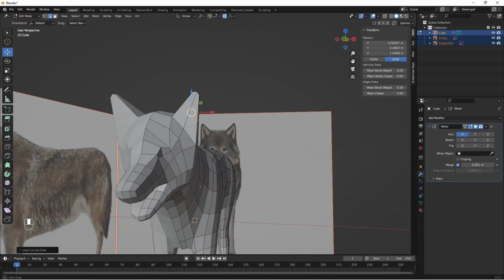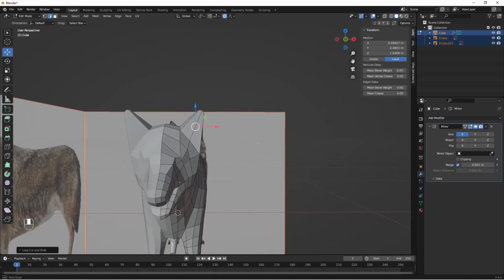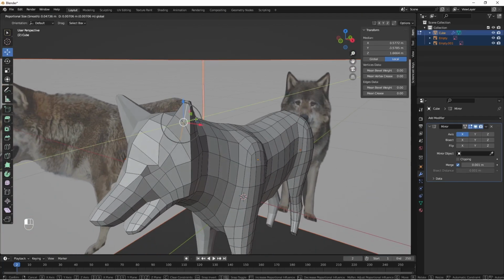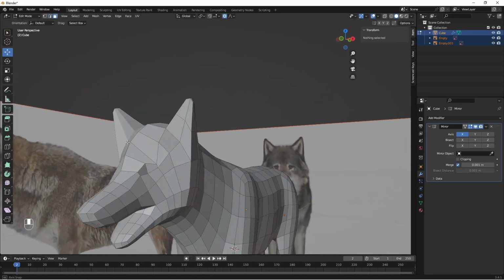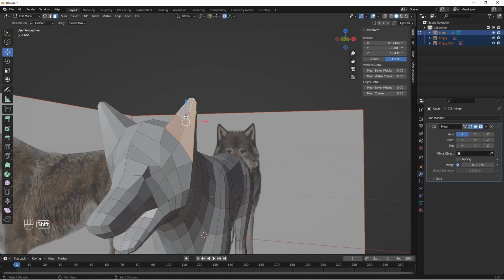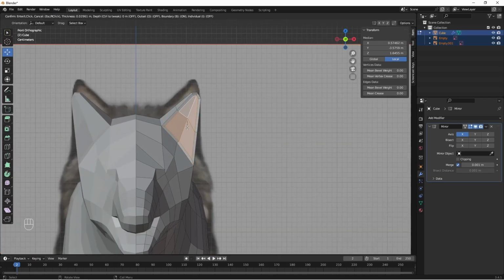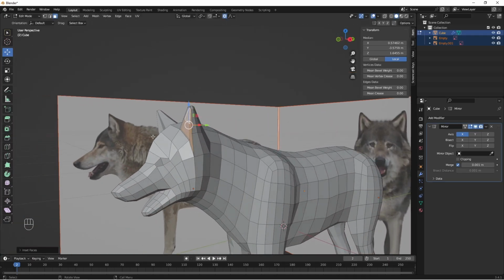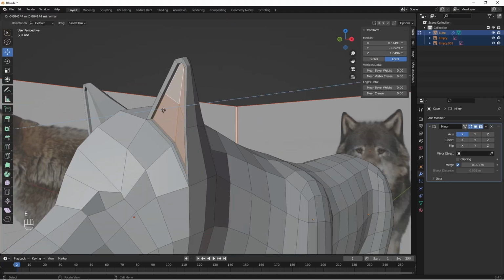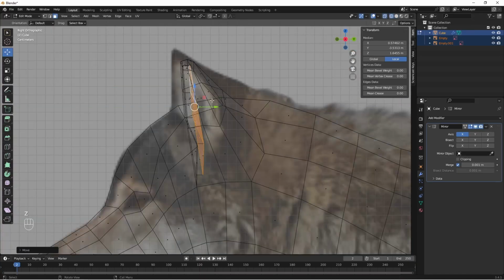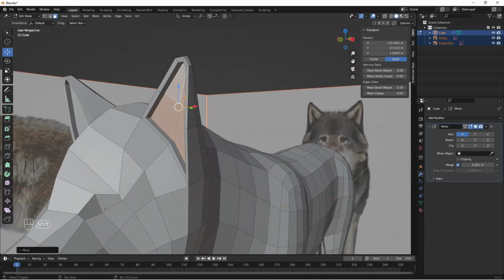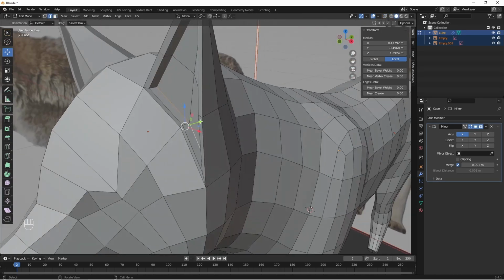Control-Alt to create loops when needed. To create the ear hole, create an inset in the front faces of the ear. Extrude the faces. This time push the faces inwards to go inside the ear. Now just keep on editing.